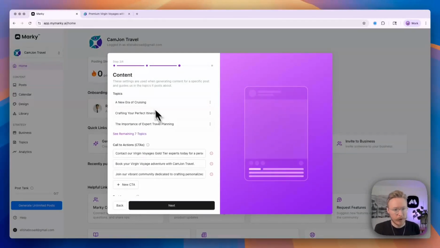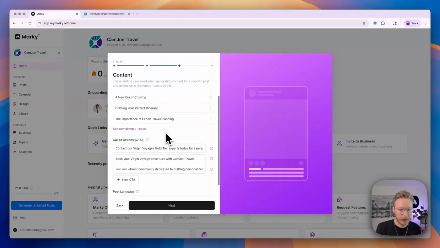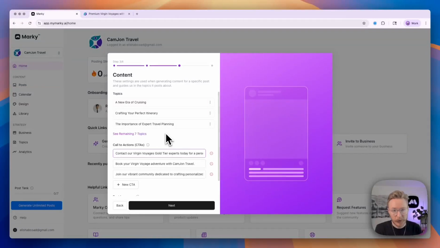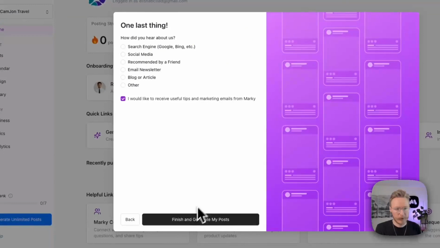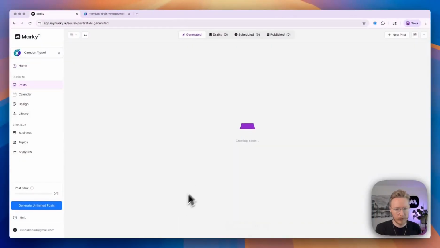Now content, there's lots of different options here. Topics, call to actions, the language I'll be posting in. We'll go into these more in detail later in this series, so I'll kind of skip over it for now. And then lastly, I can tailor the design, choose what kind of post I want, but the defaults will be fine for now. Let's click next, and that all looks good, and finish and generate my posts.